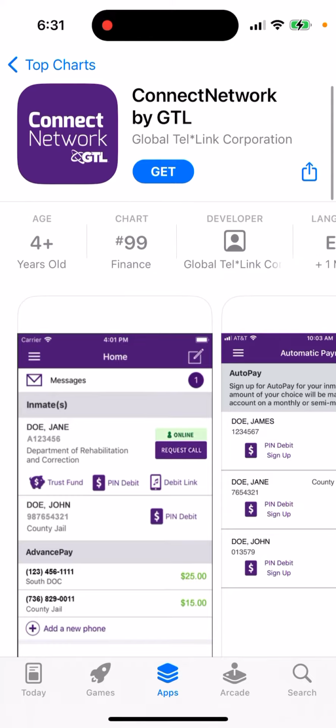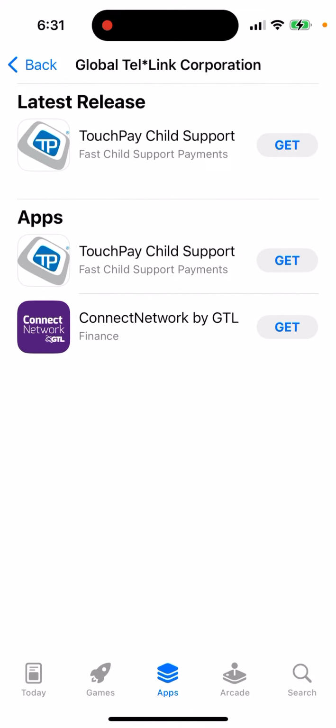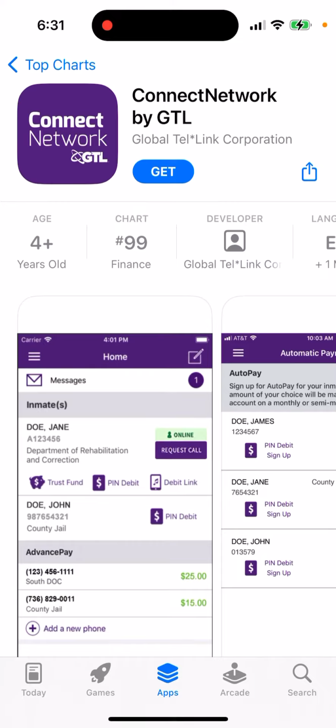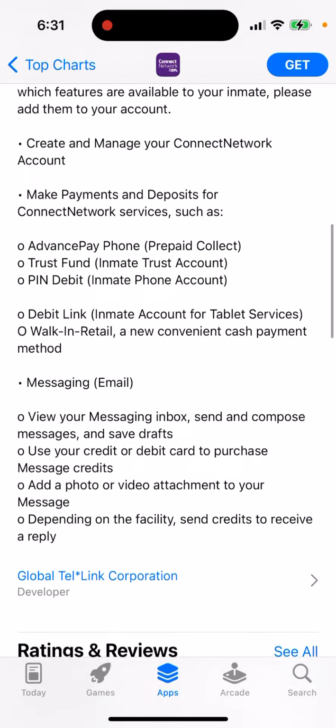So I don't know if this app is, of course, a very specific niche app, for when you need it.